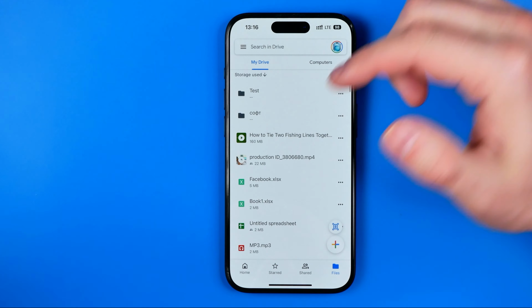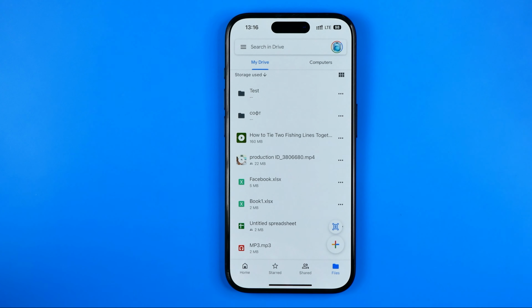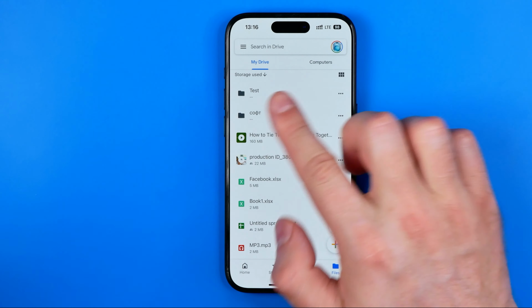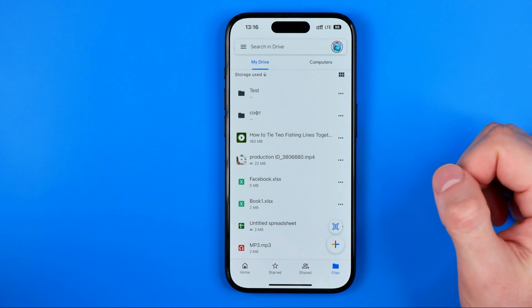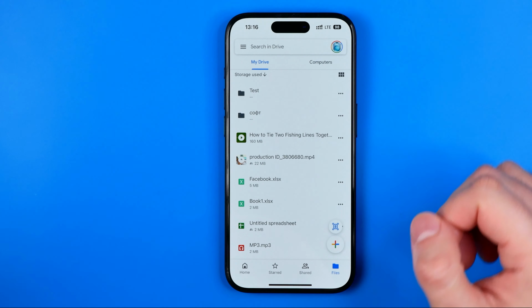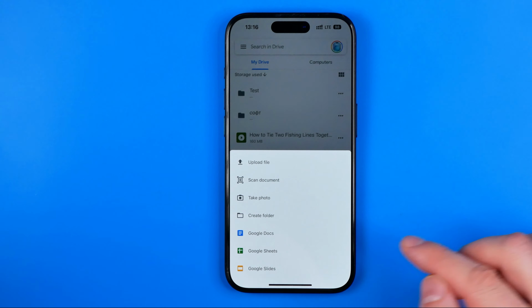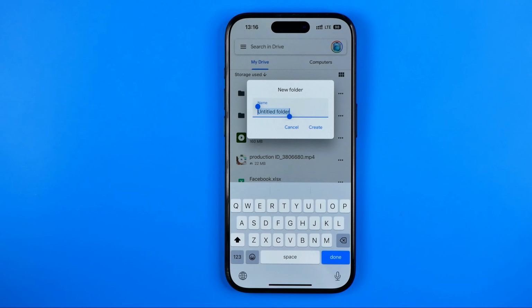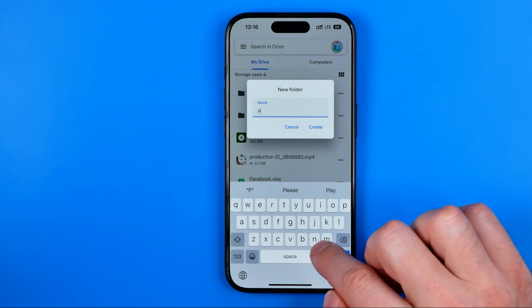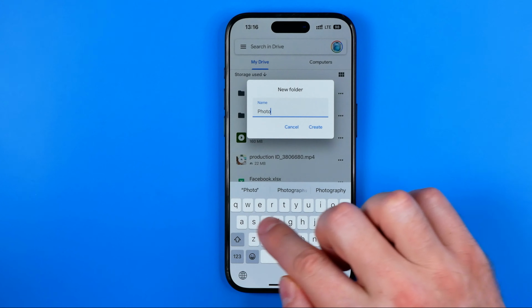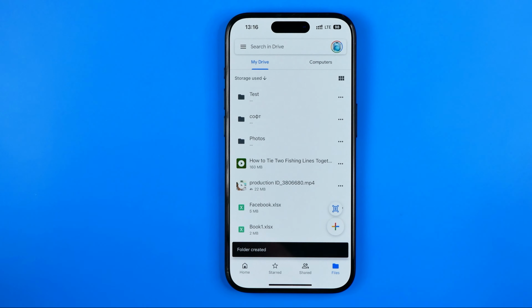After that, we can select a folder in which we would like our photos to be uploaded. We can select an existing one or we can create a new one. To create a new folder, tap right here at this plus, select create folder. I'm just gonna name it photos and then hit create.